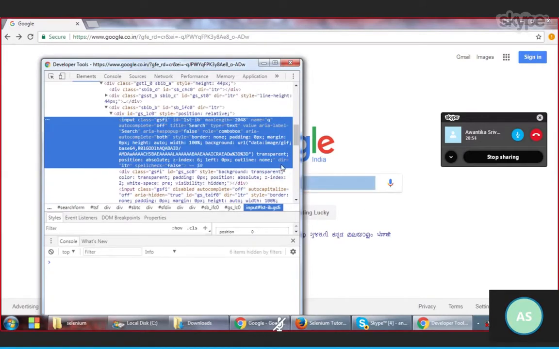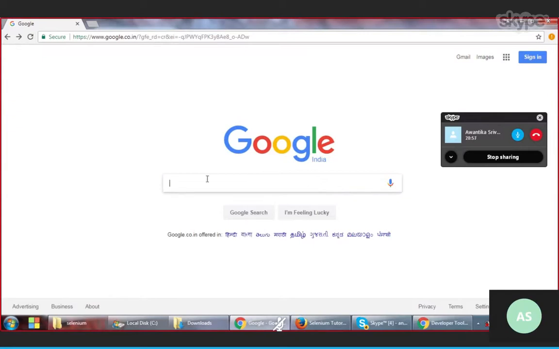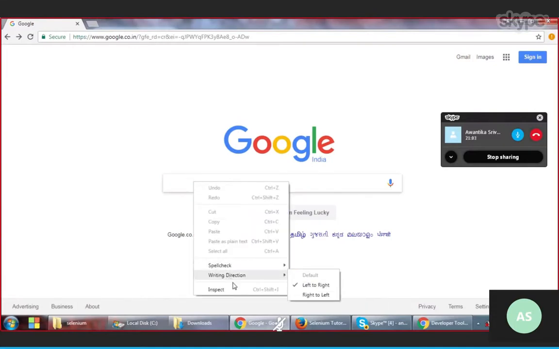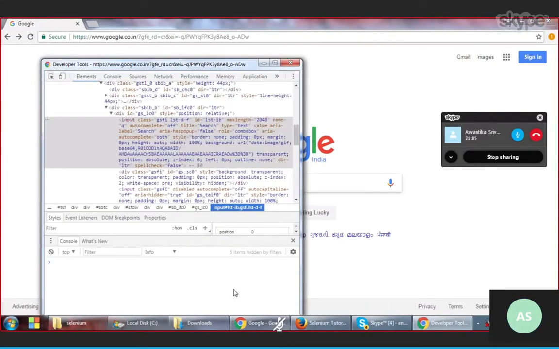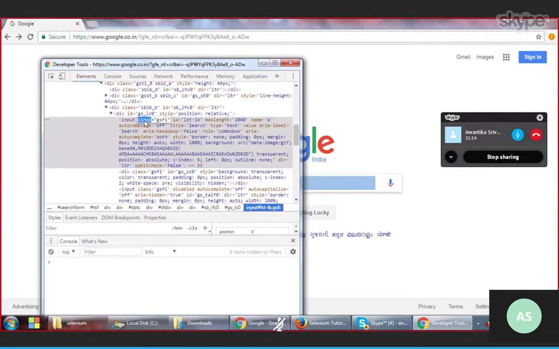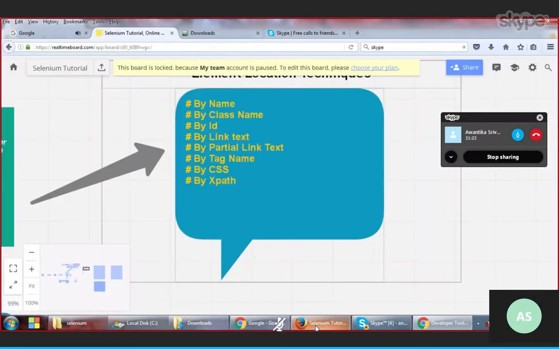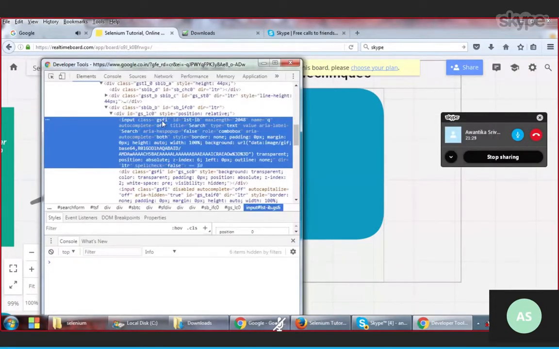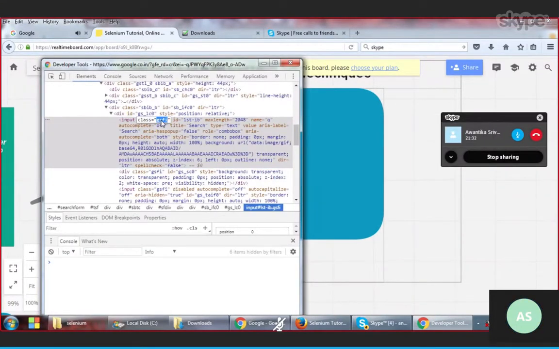In this example, I am going to see an element location technique for this search box. I did a right click, inspect, and the respective web element got highlighted. Here the tag is the input tag, and if you see, there is an attribute called class. Since the class is there, you can use element location technique by class name. Clear? In this case, the class name is nothing but the attribute value of this attribute, which is GSFI.